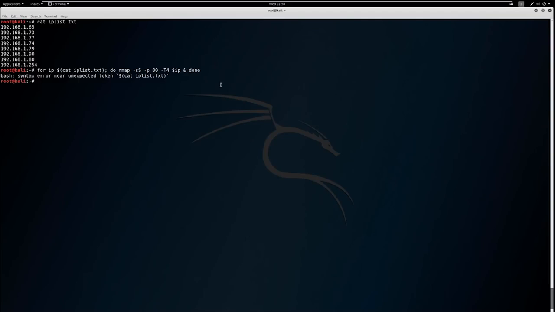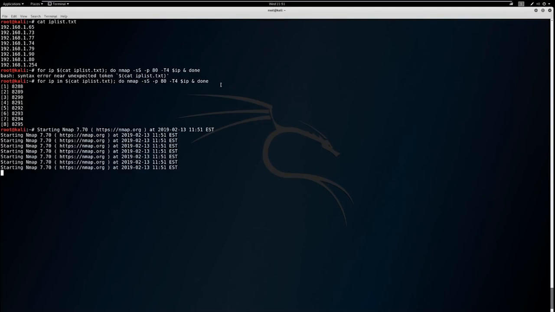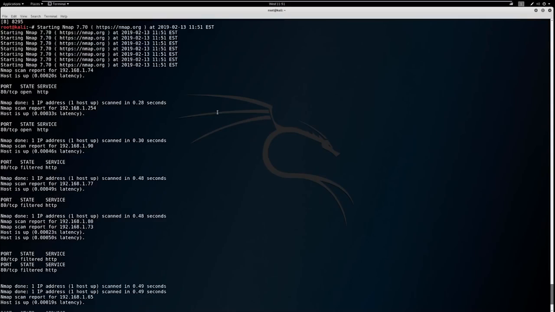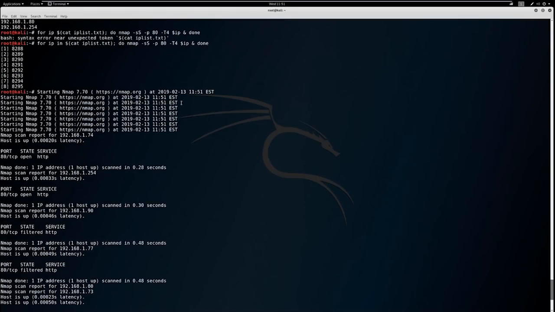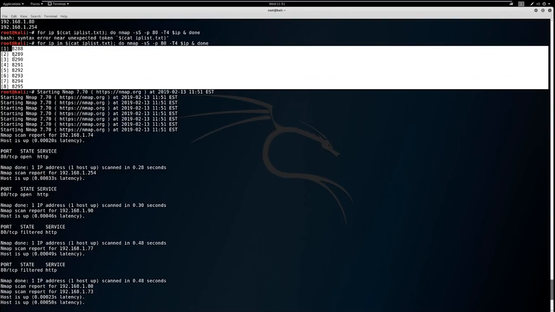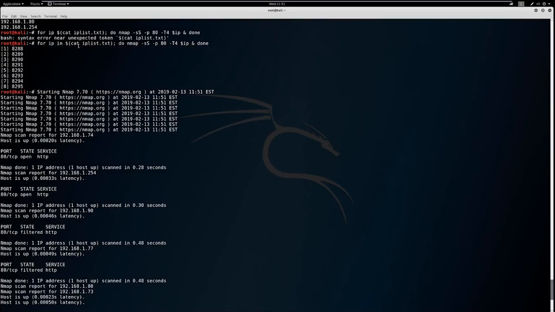Okay, I messed up my syntax. So what is going on? Okay, so for IP in, this got deleted. For IP in cat IP list. Let's try this one more time. Okay, so we just did all these scans, 7 scans at once. And you see, these are the processes that are starting. So it started up 8 processes, actually, not 7. And it's just running through this list, doing the scans.